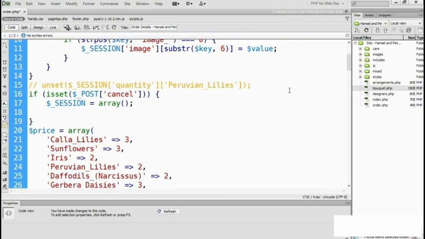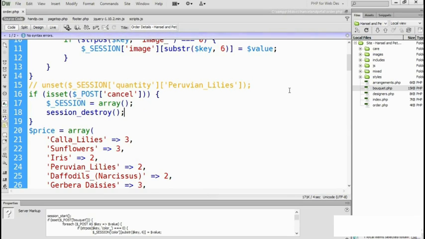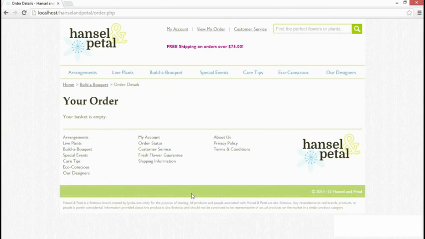But the other thing which we need to do is to end the session, and that is done with session_destroy, which is also followed by a pair of parentheses and a semicolon. And that's all that you need: we clear the session array, and then we destroy the session. So let's just save that page and go back to our browser. And if I click Cancel Order, that runs. Your basket is now empty.